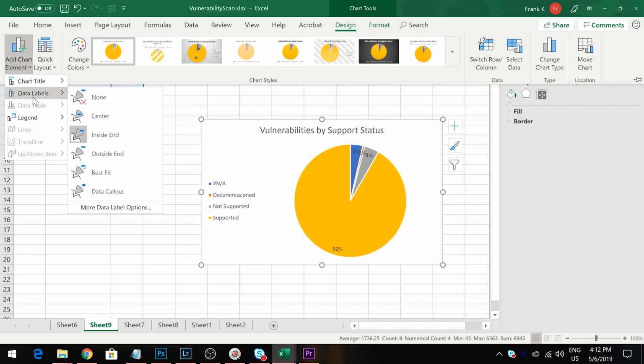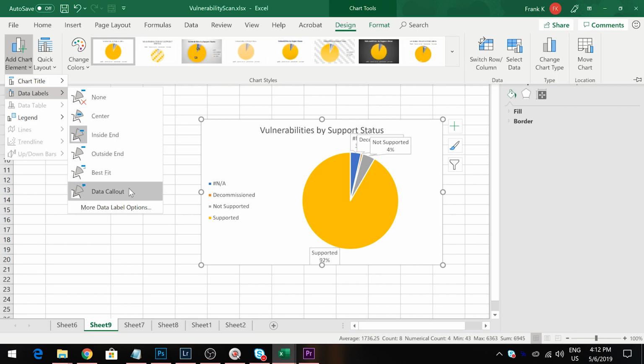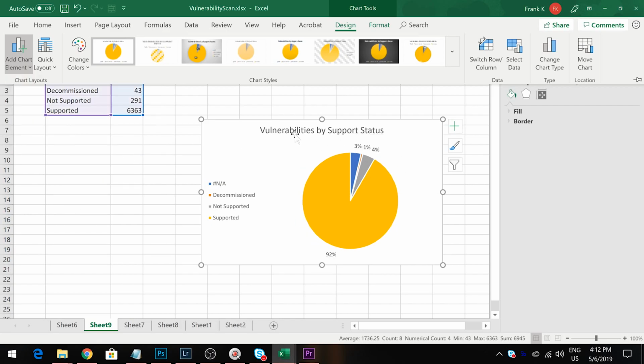The data labels, this one's really cool. You can have none. You can have the number centered, which makes it a little bit hard to read. You can put it at the end, again still a little bit hard to read. There you go, perfect. It resizes the chart and leaves them outside. You can sometimes try best fit, but honestly, just having them outside like that makes a lot more sense. Put that outside, and there's your visual.